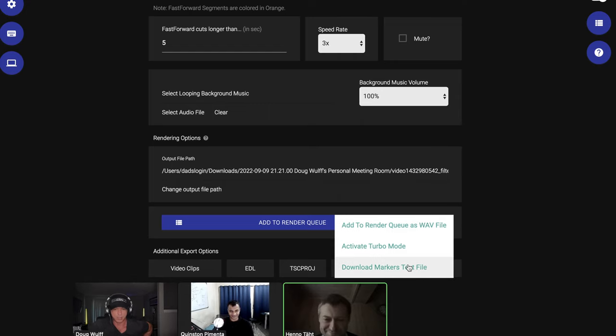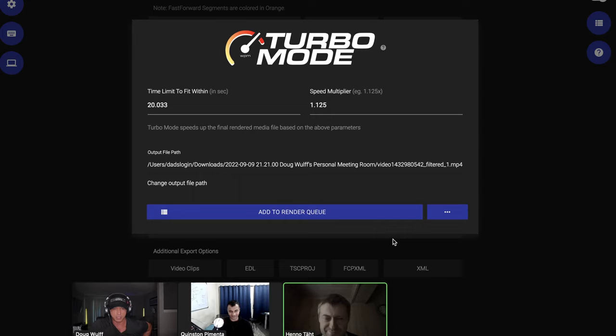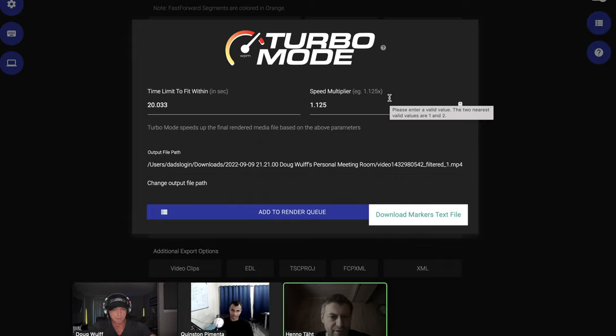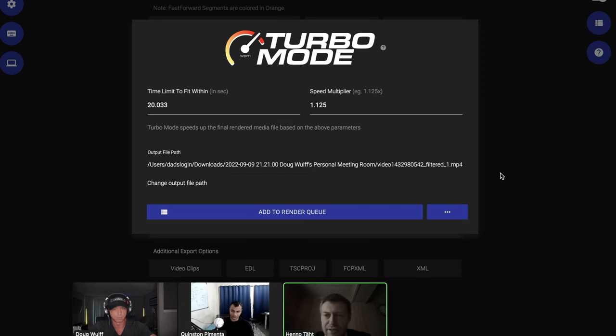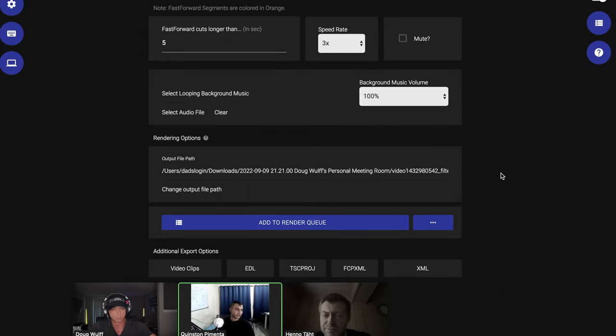And so if you do activate turbo mode, now imagine, not only is the marker not going to be at 5 minutes and 25 seconds, it's also not going to be at 17 seconds. It's going to be 17 seconds minus 12.5% because that's essentially how much I'm speeding it up. So now I want to download the markers text file specifically for turbo mode, or the markers won't line up. That's a huge thing for guys like you and guys like me doing these long Zoom calls.